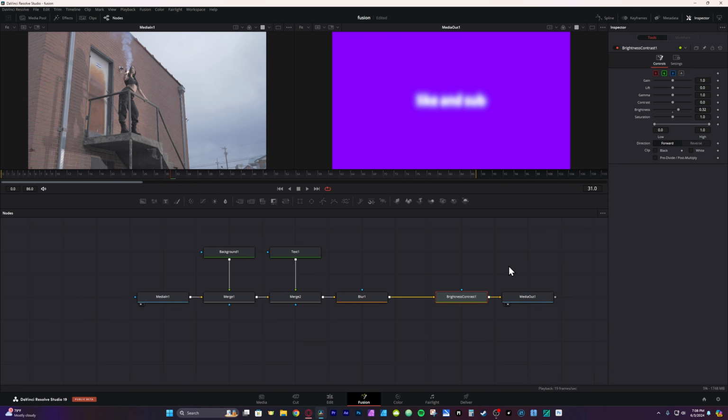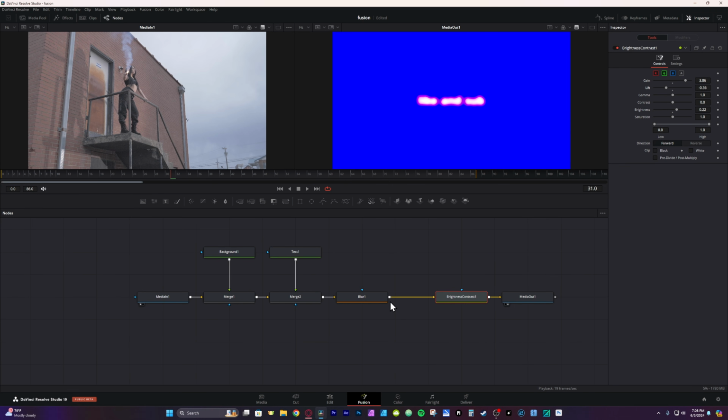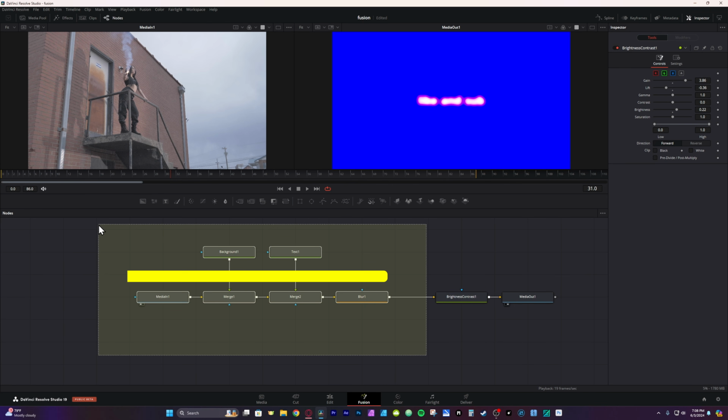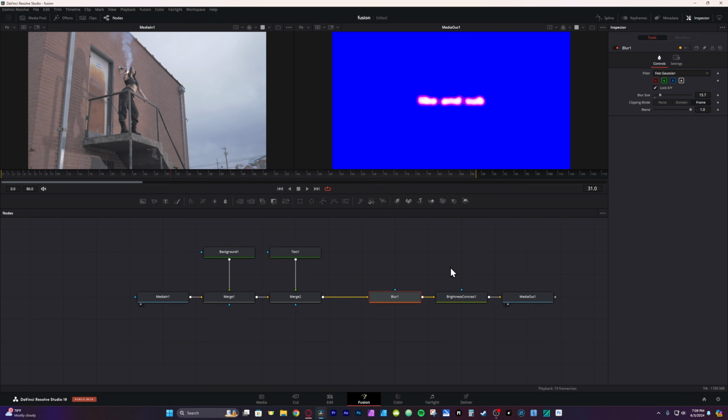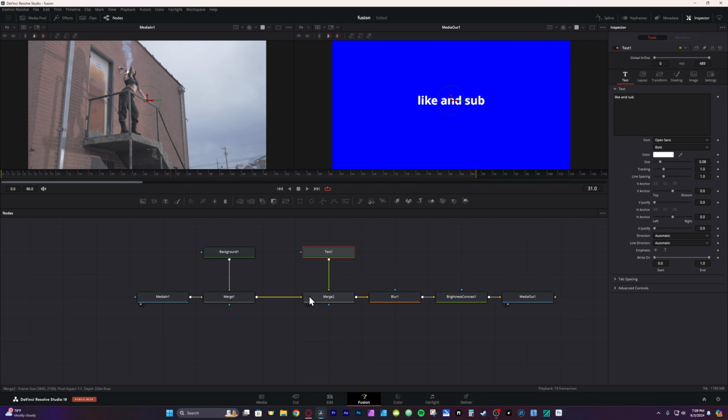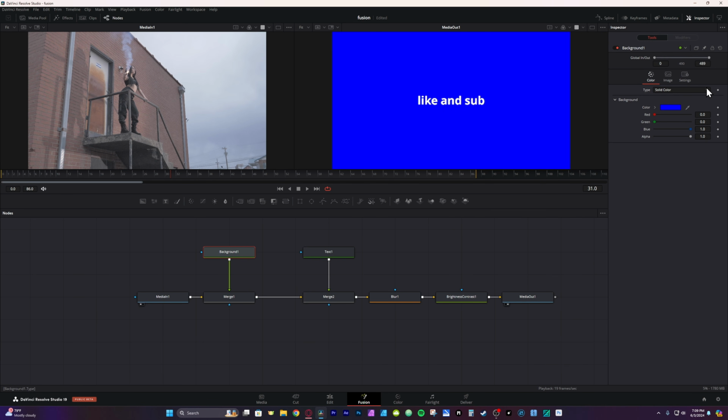So this brightness contrast node, if I turn up the brightness, the gain, lift, it's affecting the whole composition. It's affecting everything to the left of it. Same thing for the blur. It has no effect on the brightness contrast because it's being placed behind it. So if I turn up the blur, everything just gets more blurry. If I turn it down, you can see whatever text I typed in. Text is merged on top of the overall composition. In my background, I went through and changed it to blue.